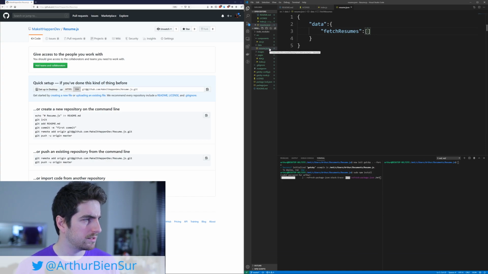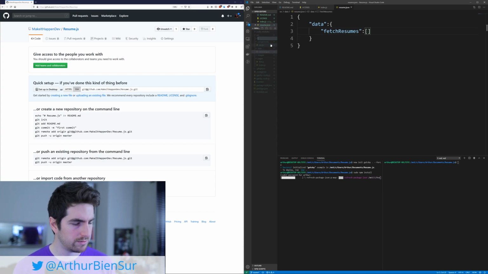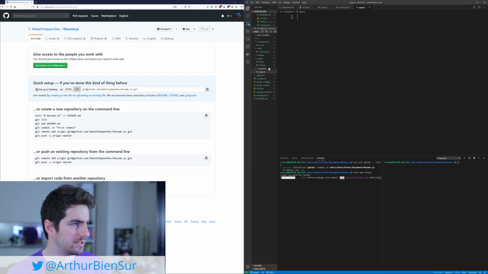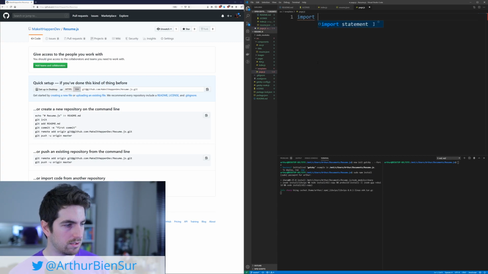What are we going to need as well? We're going to need a new folder called templates, and this is going to be page.js. This is going to be our template for all of our dynamic pages that we're going to create on build time from Gatsby.